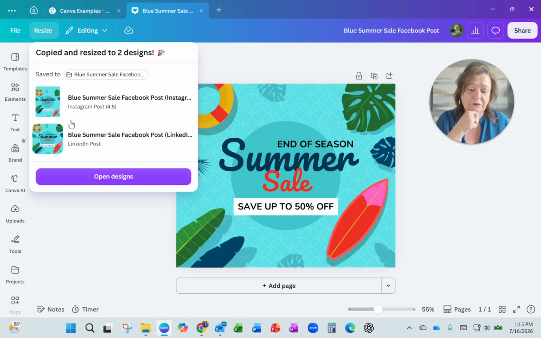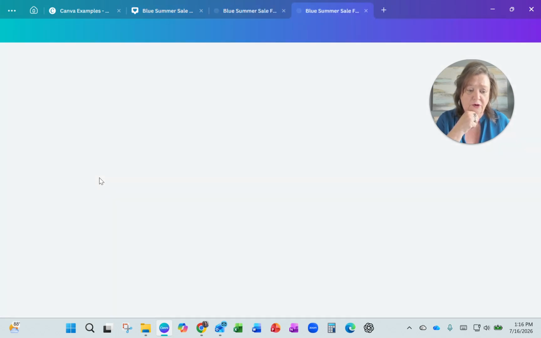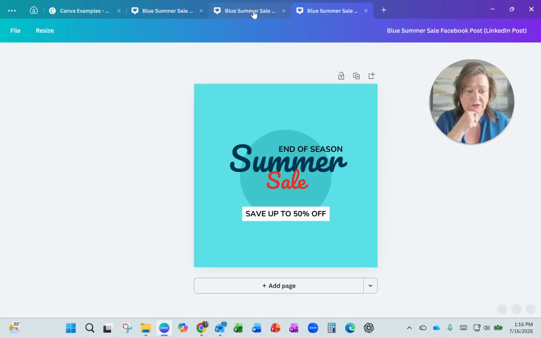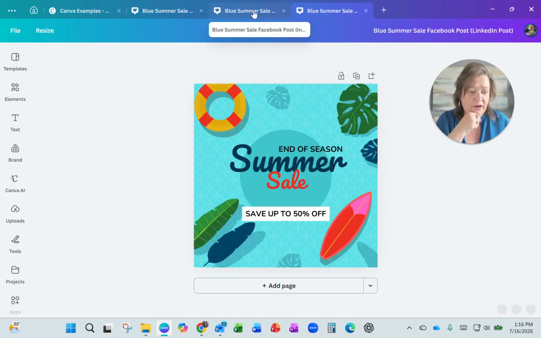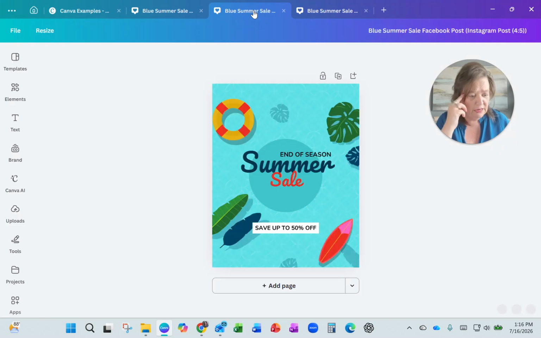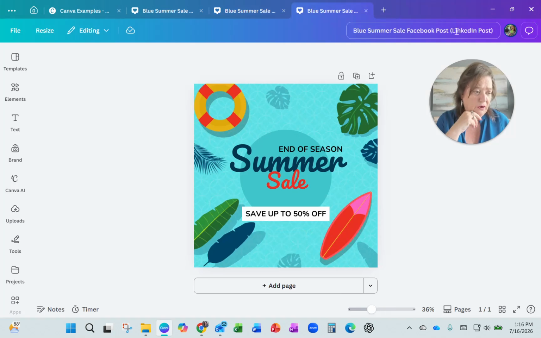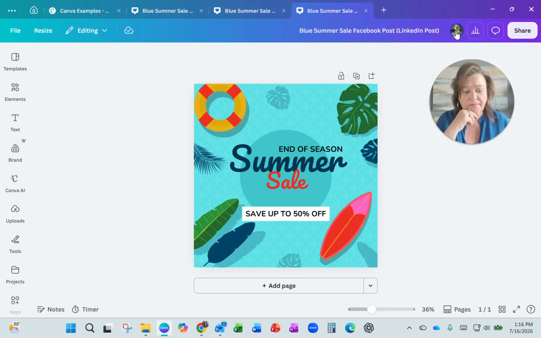It goes really, really fast. Here are the other designs. Now I can open designs and you'll see that there is the Instagram post style, and here should be our LinkedIn post style.